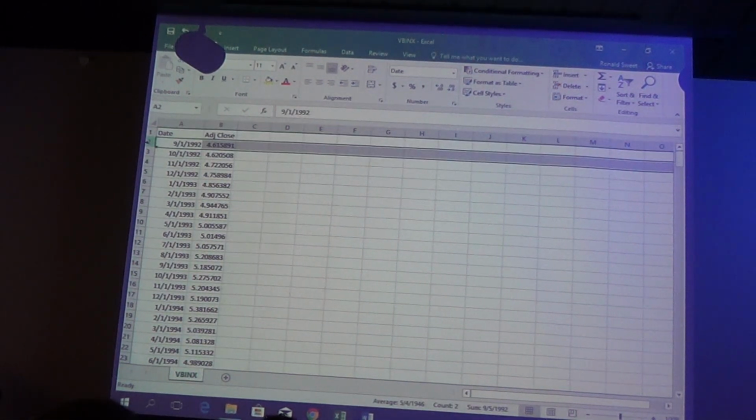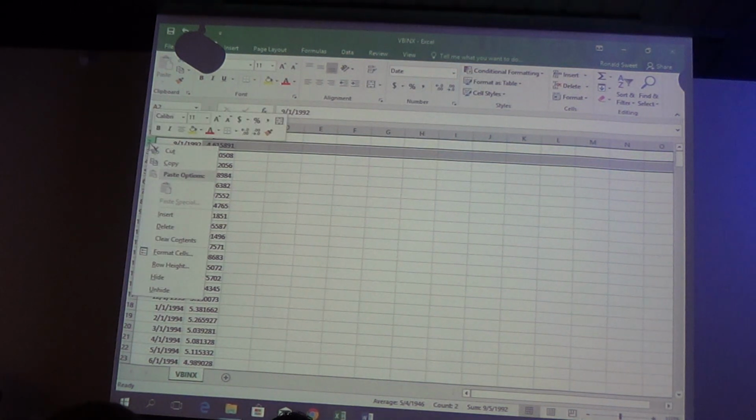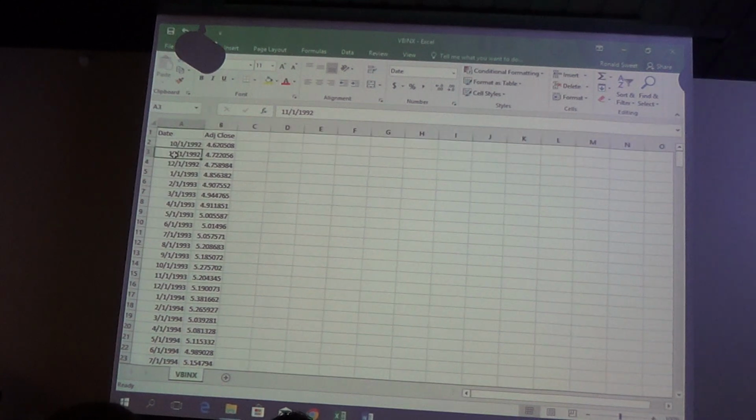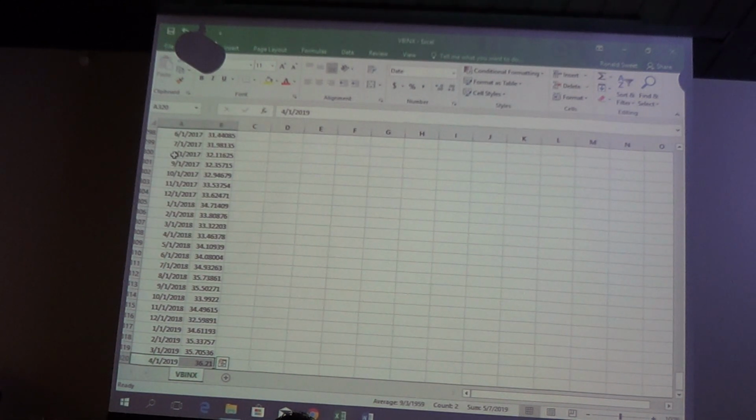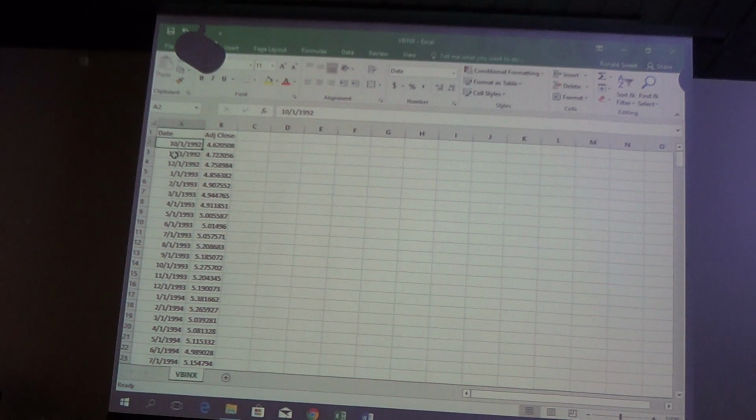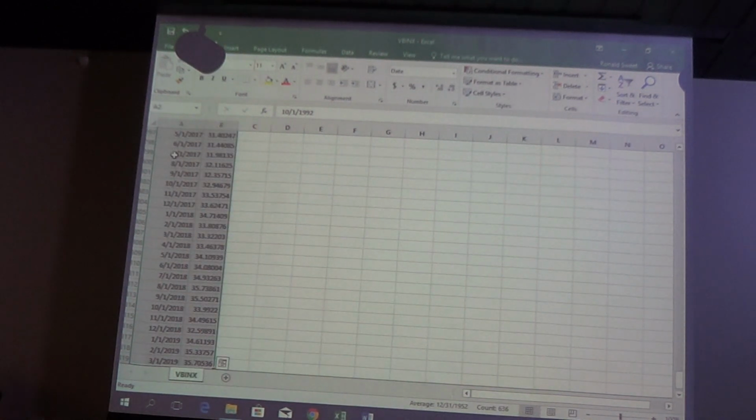I don't want the very first date because I don't know when that first date started. So I'm just going to get rid of that first date. And I'm going to Control Down and get rid of April because April's not over yet. So I've got my dates and my adjusted close. So just take that first date all the way down, Control Shift Down, and copy it.